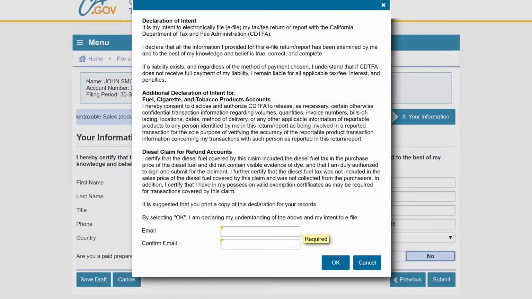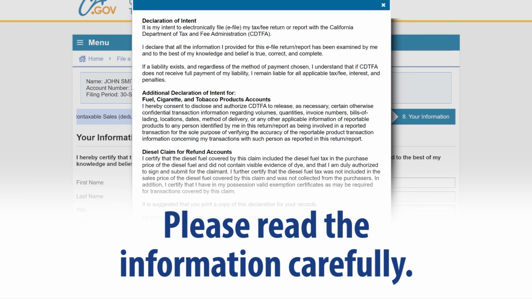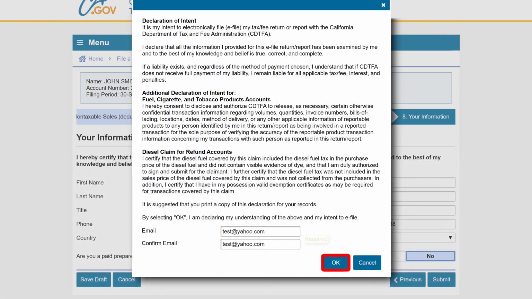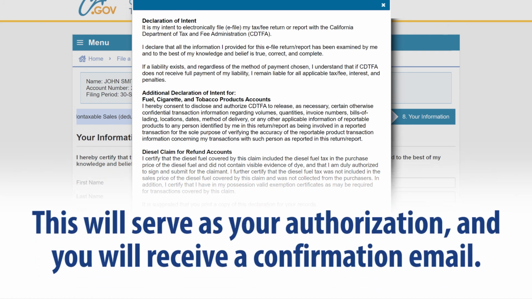When you click Submit, a window will appear to confirm your intent to file electronically and that your return is true, correct, and complete. Please read the information carefully. Enter your email and click OK to submit. This will serve as your authorization and you will receive a confirmation email.